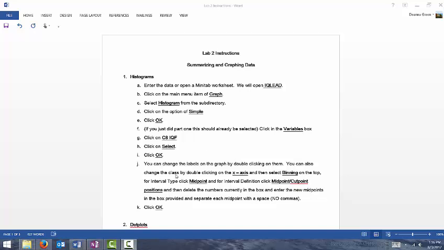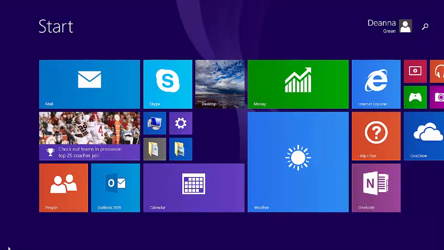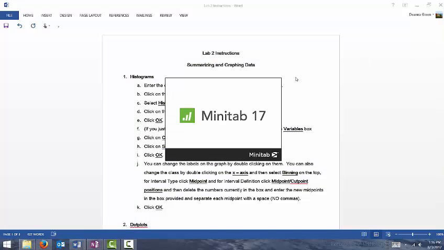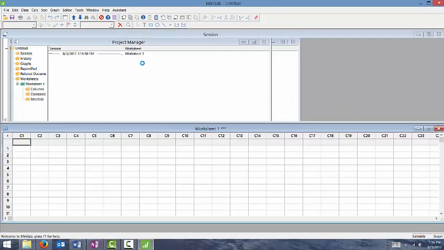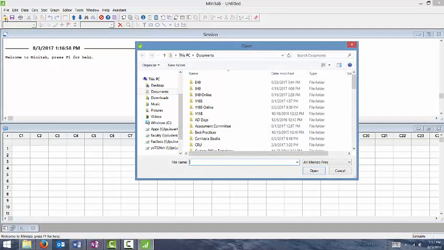So let's just run through this example. So we'll go ahead and open up Minitab. And then we're going to go ahead and open up the IQ lead file. So I can just click on this little file up here.